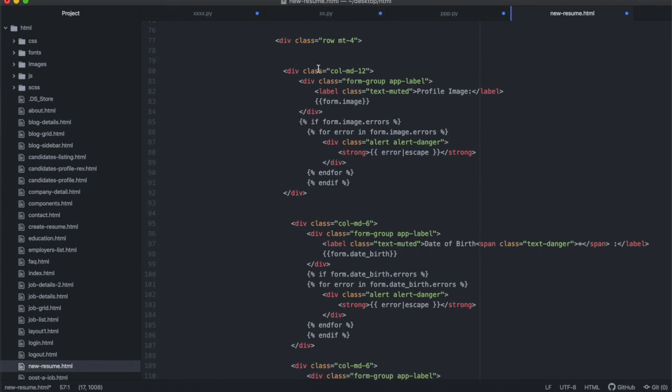Okay, so inside of a column, I just have the div for the form group, and then I have the label. I'm not rendering the label like in the Django form format. I'm actually labeling it the way I want to, with the label and text muted, so that I can style the way the label looks. Then the only thing I need to specify is the form.image, and this is the input that would have gone in there.